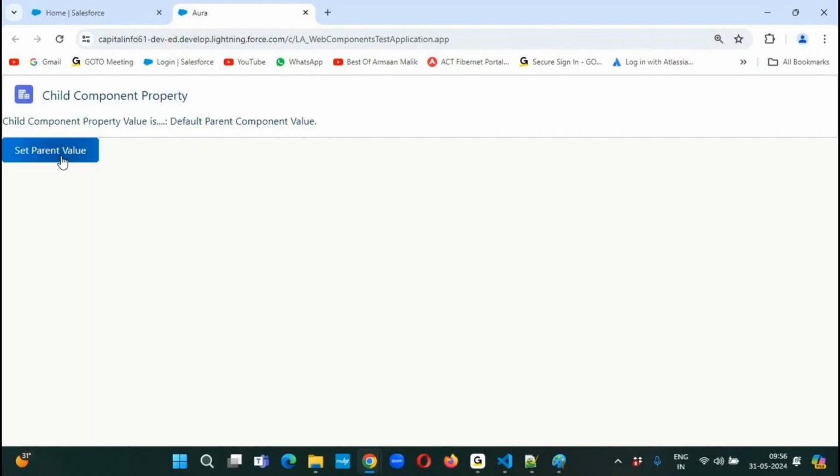As soon as you click on this button control, set parent value, the value will automatically be assigned from the parent component to the child component. So it is indicating that message, this is parent component value assigned on button click. It will assign this value to the child component property here. Okay, understood the concept now?